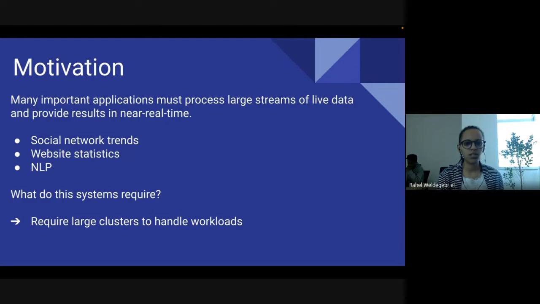So we need a setup that helps in big data manipulations. It could be in social networks, website statistics, NLP, or machine learning, any machine learning algorithms, any data transformations that require big data. For these systems, they require large clusters so that they can handle the big data workloads.